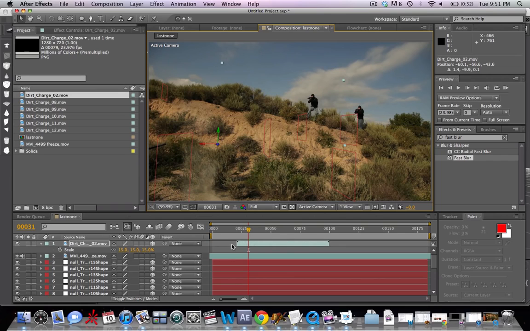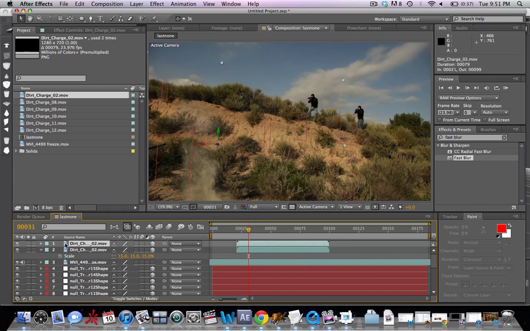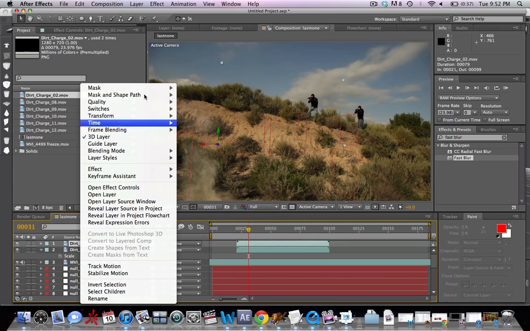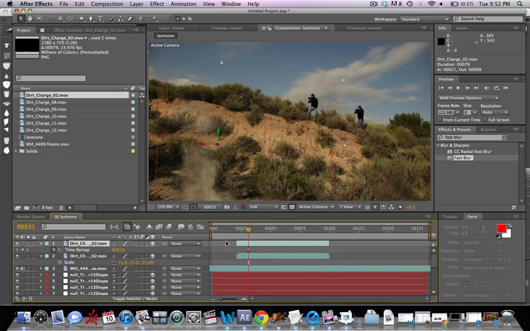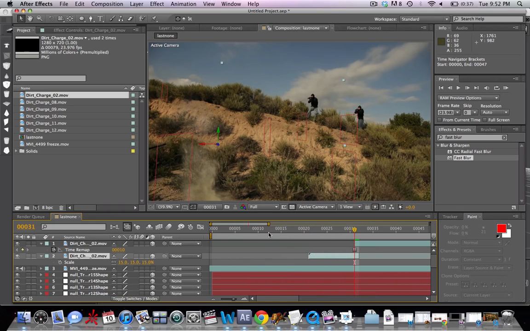So now what we're going to do is hit Command D. So this is the point that we want to freeze at. If we hit Command D, it's duplicated that. We're going to right click on it, and we're going to go time, time freeze frame, because this is where we want it to freeze. And we're going to cut that off there so that it starts there, and then we're going to bring the actual video so that it cuts off right about there. So where the video stops, the frozen frame begins.